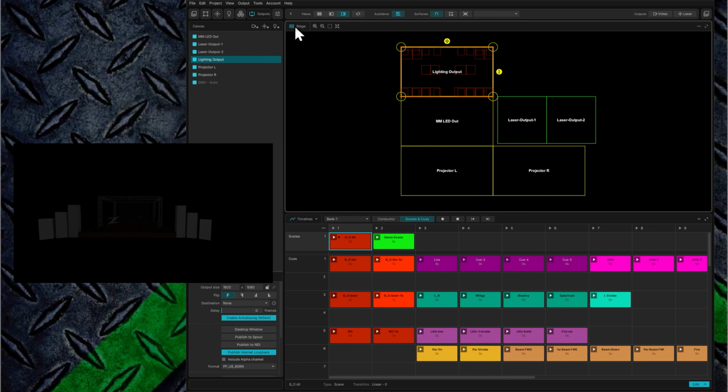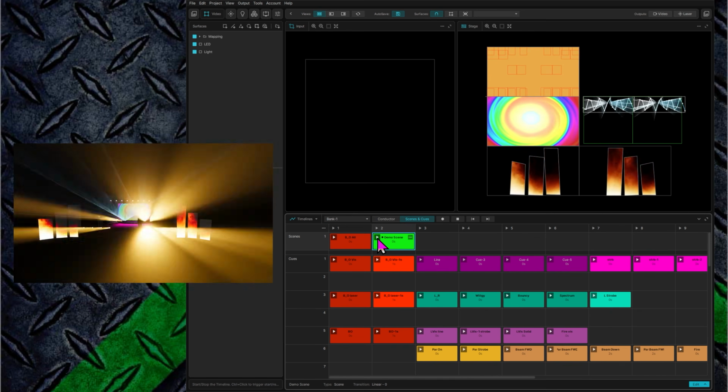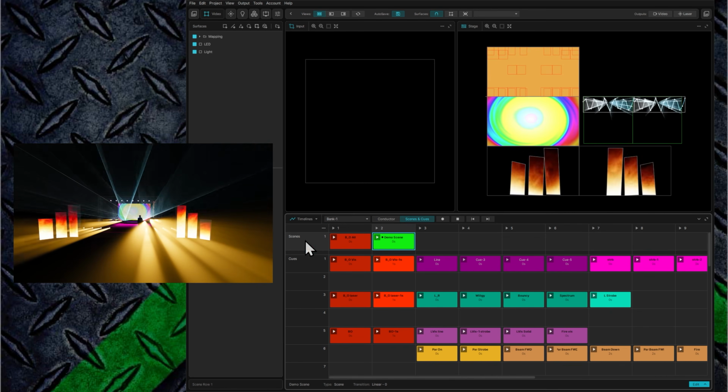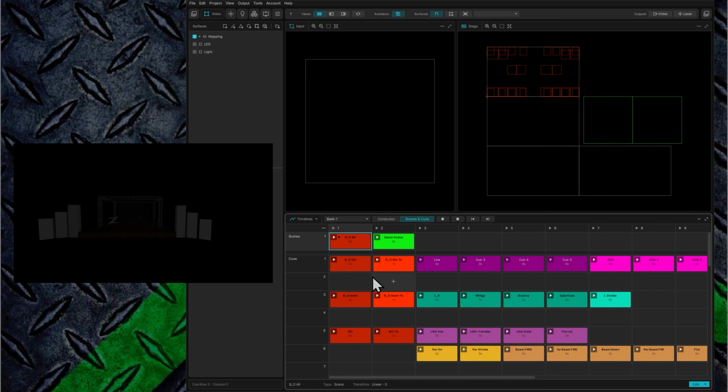So let's see what happens here. This is my all blackout scene. When I press this, everything goes dark. And this is just a demo scene I could use to see if everything is fine or not. But this is just a demo scene because I have layered everything into small cues.